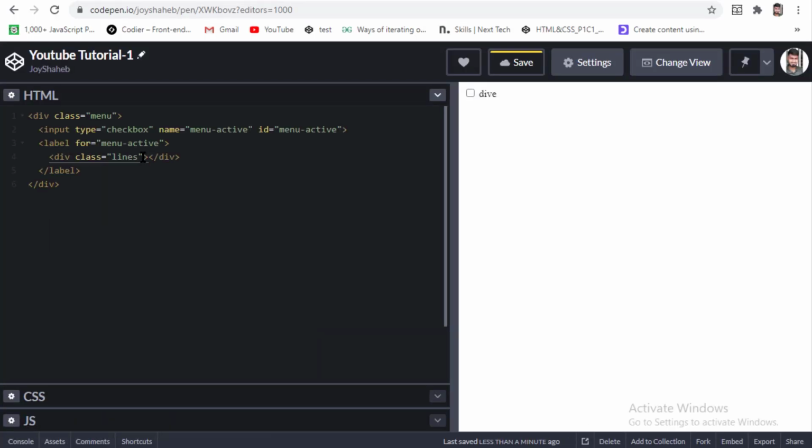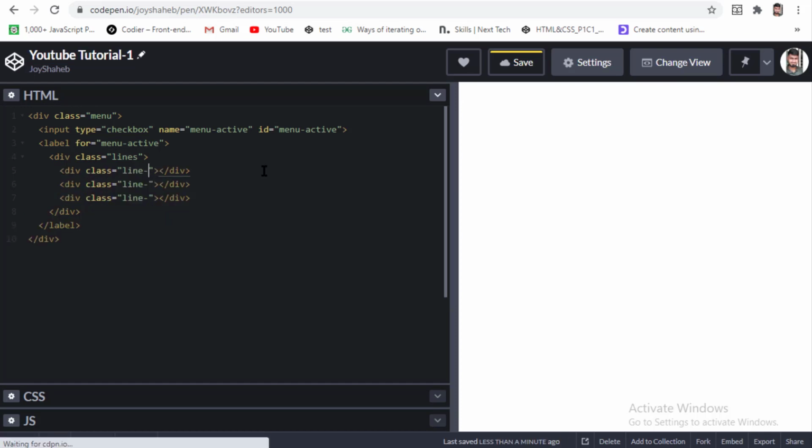The lines class will be our parent container. Inside the parent container, we will create three children named line 1, line 2, and line 3. In our output section, we can see nothing but a small checkbox. Alright, so when we click this box, we can see a little tick sign. When we click it again, we can see that it's empty. Okay, so what's the main logic behind putting a checkbox?